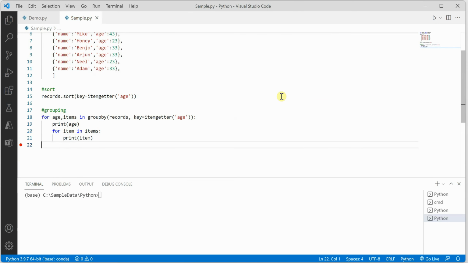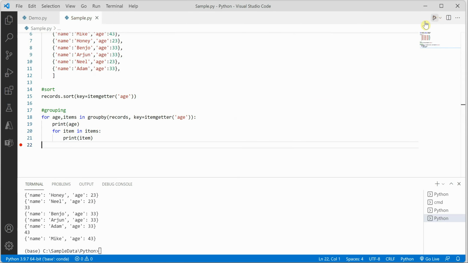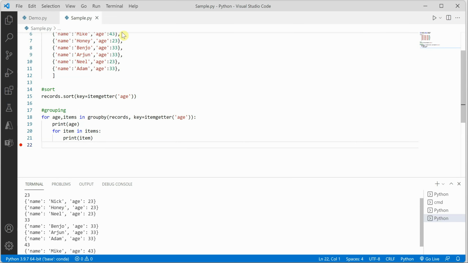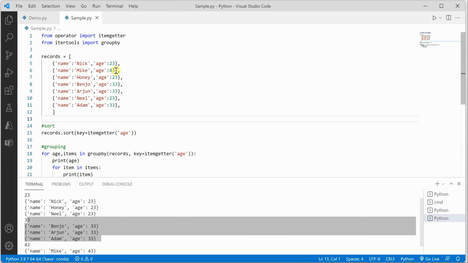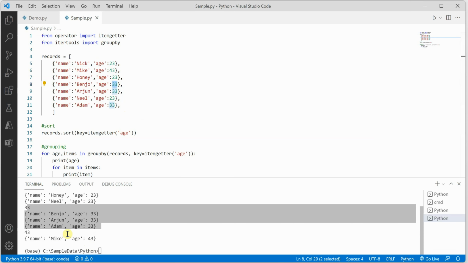So let's try this. Okay, so you can see that the output is appearing here. So everything is grouped based on the age. So here age 23 belongs to 3 people, so Nick, Honey and Neil, whereas 33 belongs to again another 3, so Banjo, Arjun and Adam. And for 43 we have only one candidate, which is Mike.